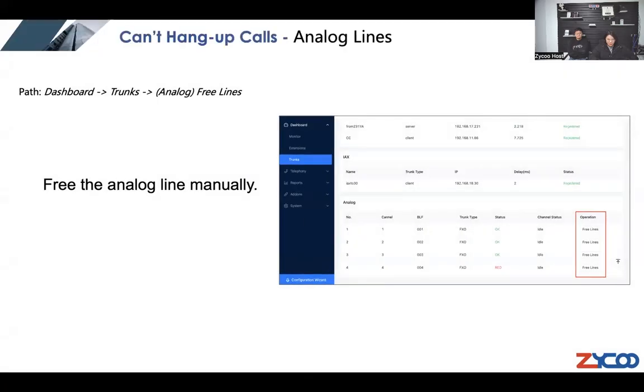And then the next most common issue would be that you're not able to hang up the call. So on the new T series, we have implemented a solution for these issues. On the dashboard, under trunks, for analog trunks, we have this option called free lines, which you can use to manually free the lines. In what scenario can you not hang up the calls?